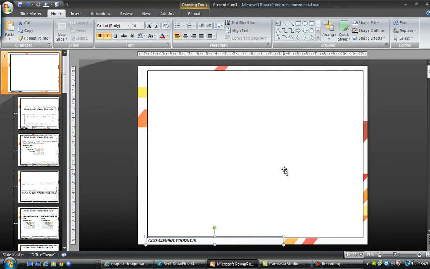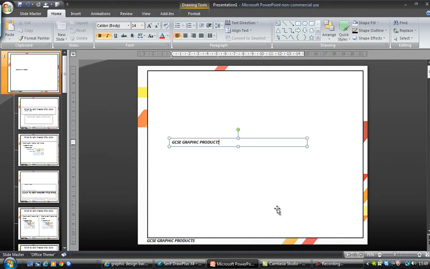Drag that down to the bottom, and you need to make sure good design has things lined up. I'm not sure if, no, you can't get the grid marks on here. So I'll try and align the GCSE up with the end of the box there, and then once I've typed my name in, try and use capitals if you can.